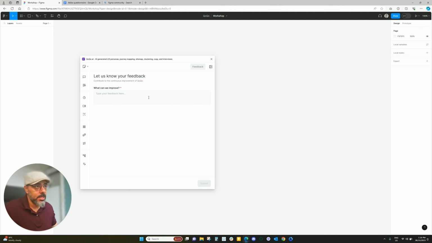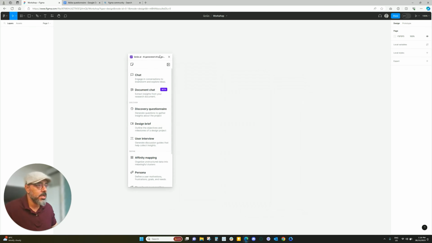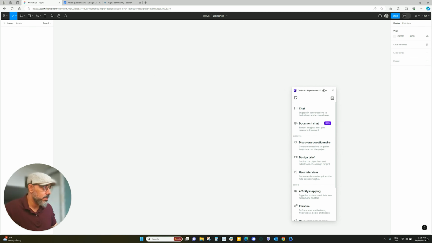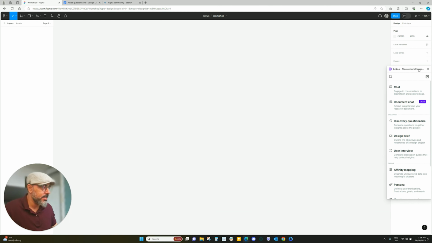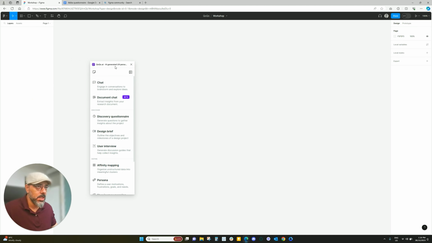One functionality that we recently added is collapsing QoQo. If you click here, you get a minimized version of the plugin. You can drag it somewhere outside of your canvas so it gets out of your way, especially if you're running a workshop or collaborating with stakeholders. That's one feature that I've myself found very useful.